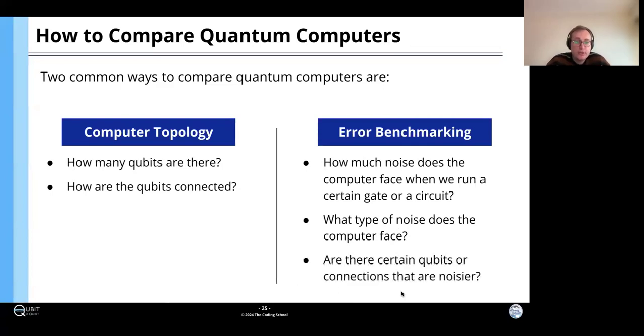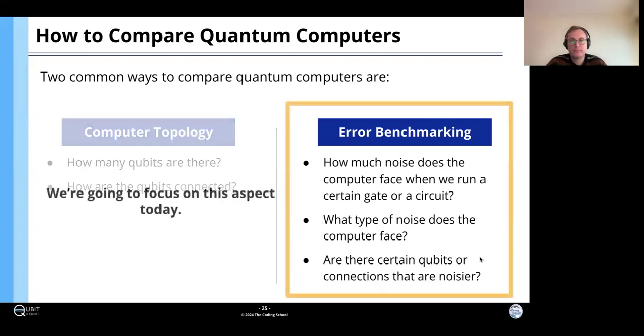For instance, are there also certain qubits or connections that are noisier? This is a very real thing. In our simulations, we don't usually have this, but in reality, these qubits are physical things, and the connections between them allowing you to apply something like a C naught gate are physical things. They're wires and other materials, they're lasers. That means that there can be problems with some more than others, right? There can be some qubits that are very noisy, not great, and other ones that are really good. So we're going to focus on this aspect today.